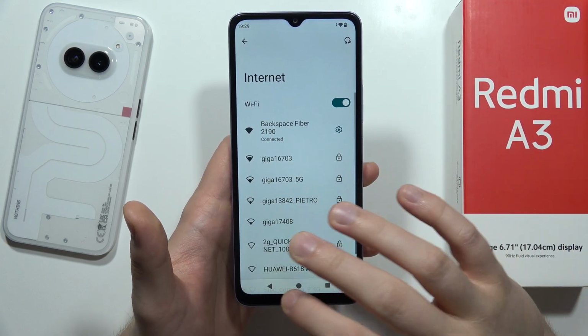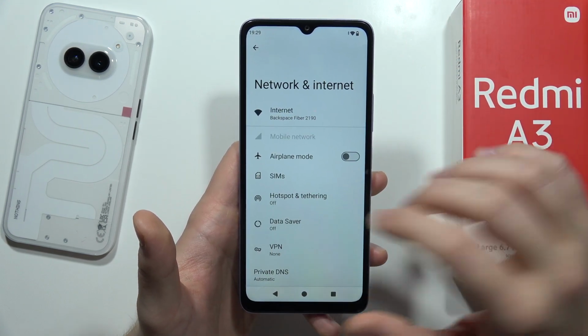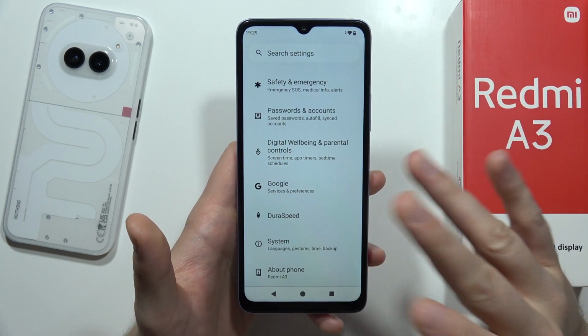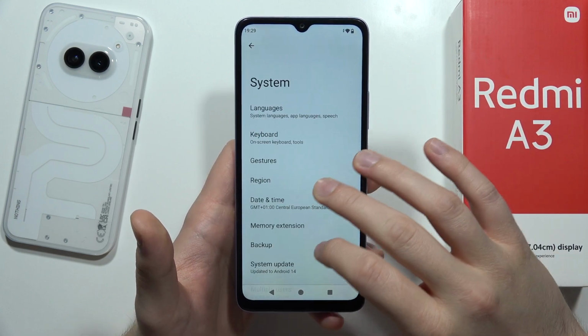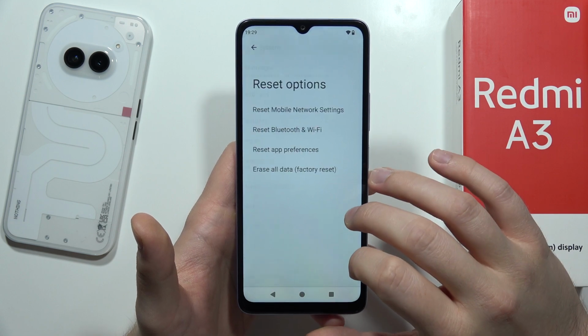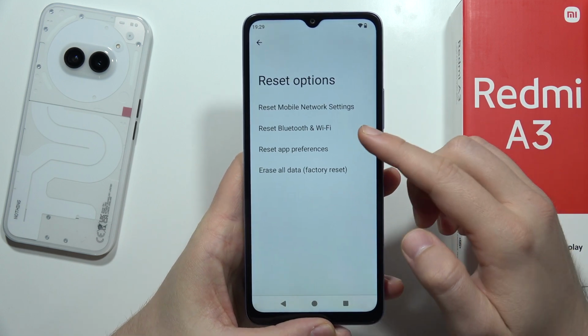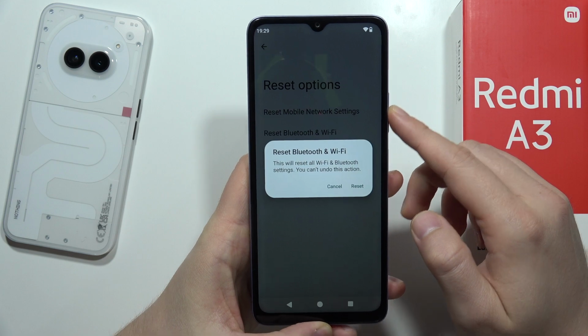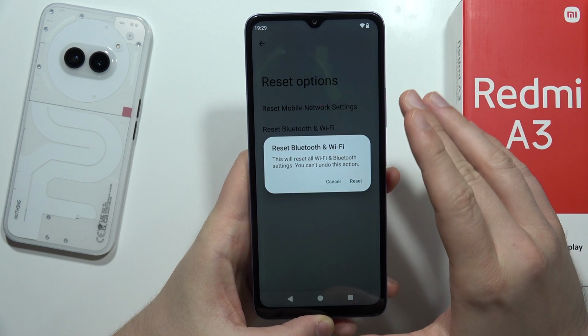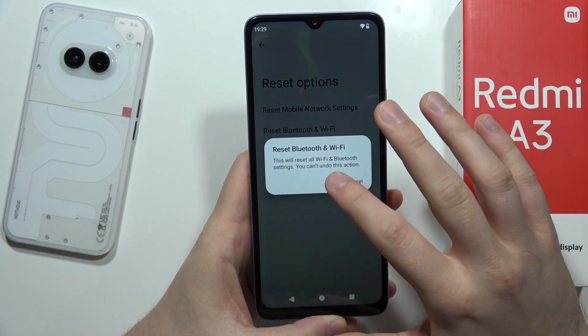If it doesn't work, you can still try to do something, so go back from this one. Now I can recommend you to go for the system, then scroll into the reset options and select this one, reset Bluetooth and the Wi-Fi. After this, you are going to forget any network and get back all of these default settings.